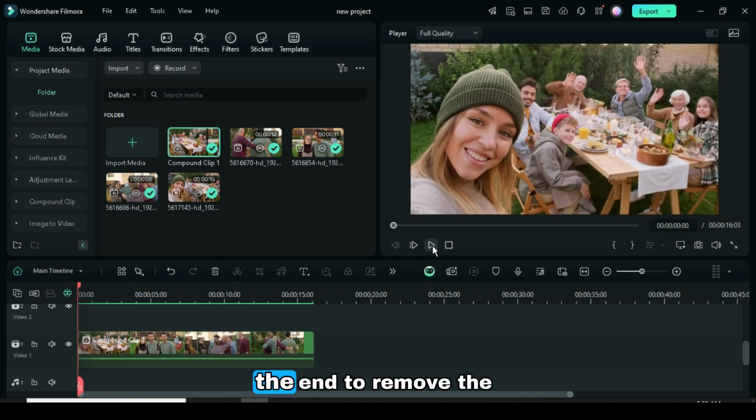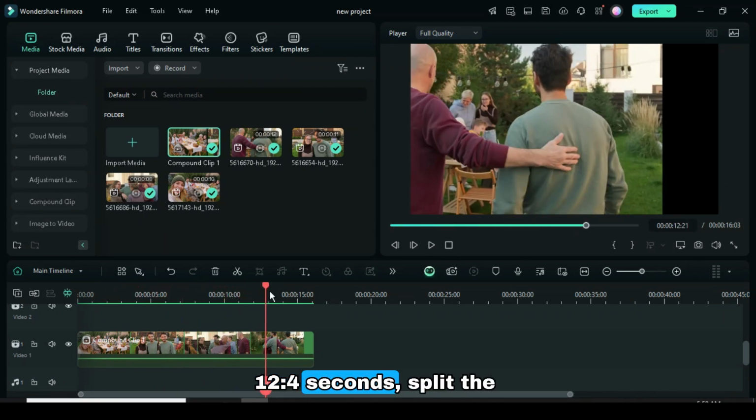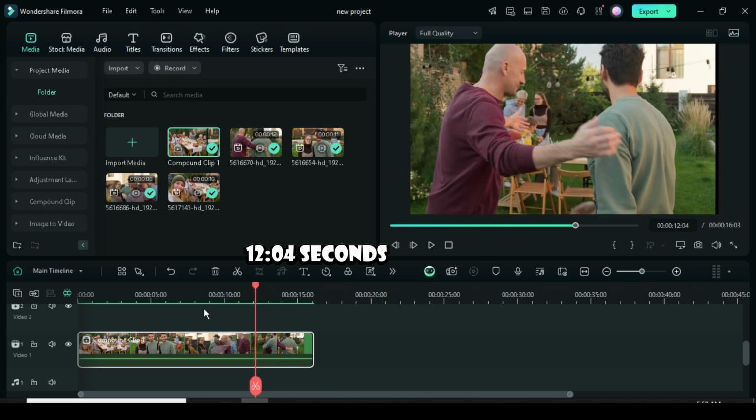Play the video towards the end to remove the black section. Move the playhead to 12.4 seconds, split the clip, and then delete the unwanted part as shown.